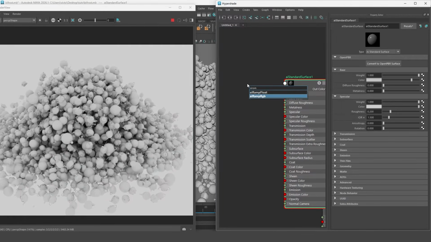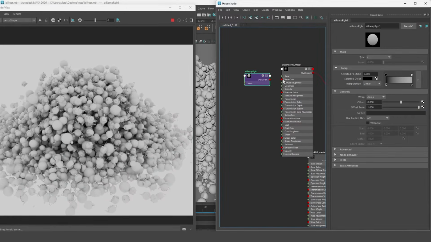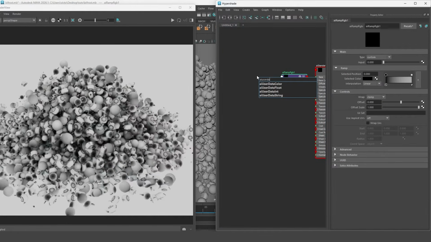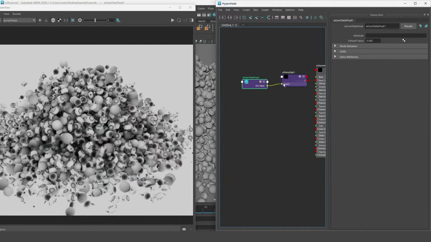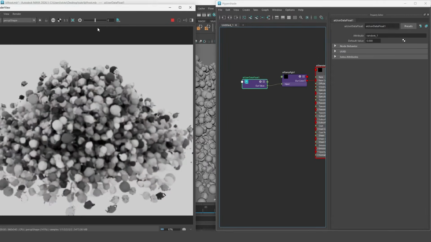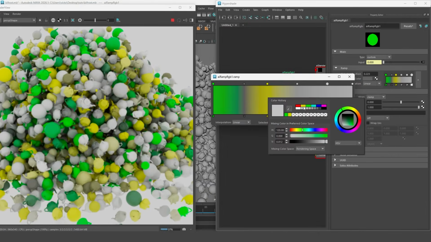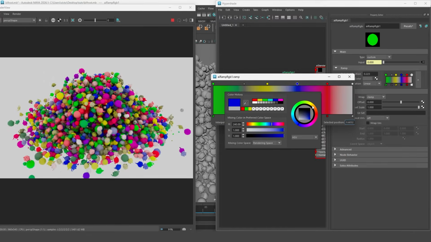Add an iRamp RGB node and plug it into the shader's base color. Set its input type to custom and connect an AI custom data float node to it. In that node, just type the name of your attribute, random_1. Each particle now receives a random color based on that value. You can easily tweak the ramp to control the overall look and color palette.